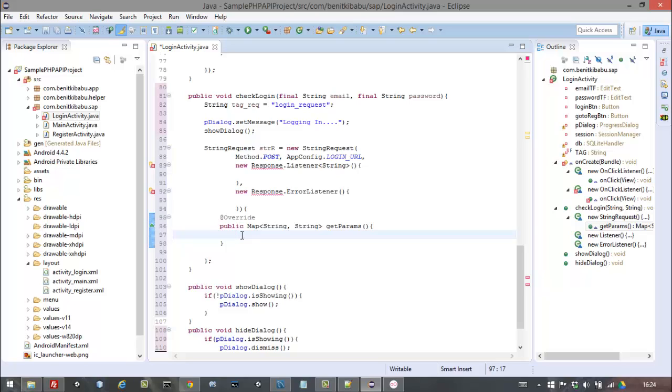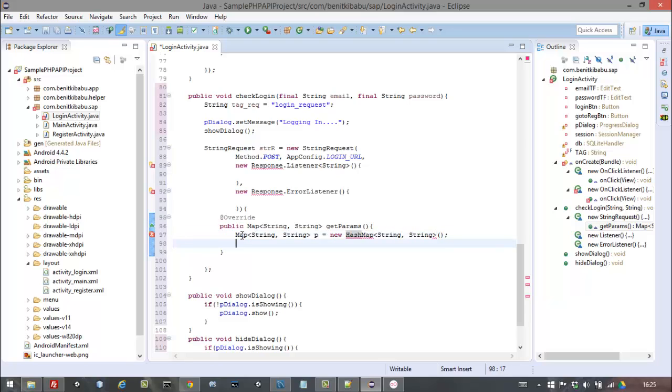And then inside the method, this is what you're going to do. You're going to say Map<String, String> and just say p, and then p is equal to new HashMap<String, String>(), and then after that you're going to say p.put.